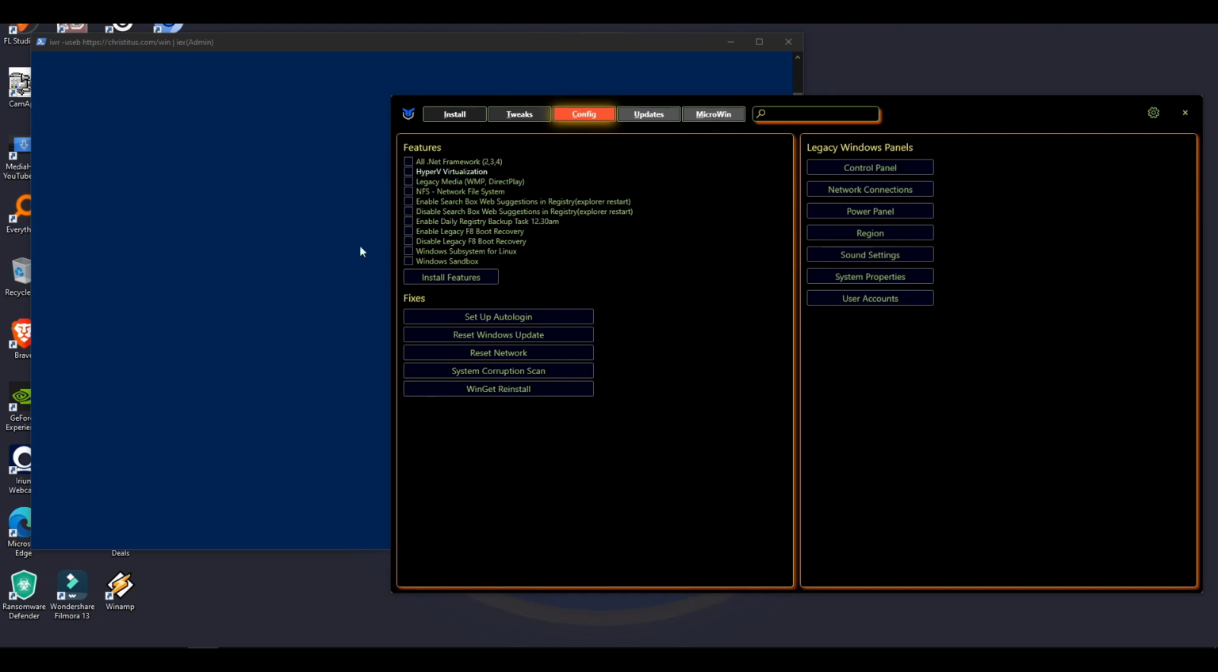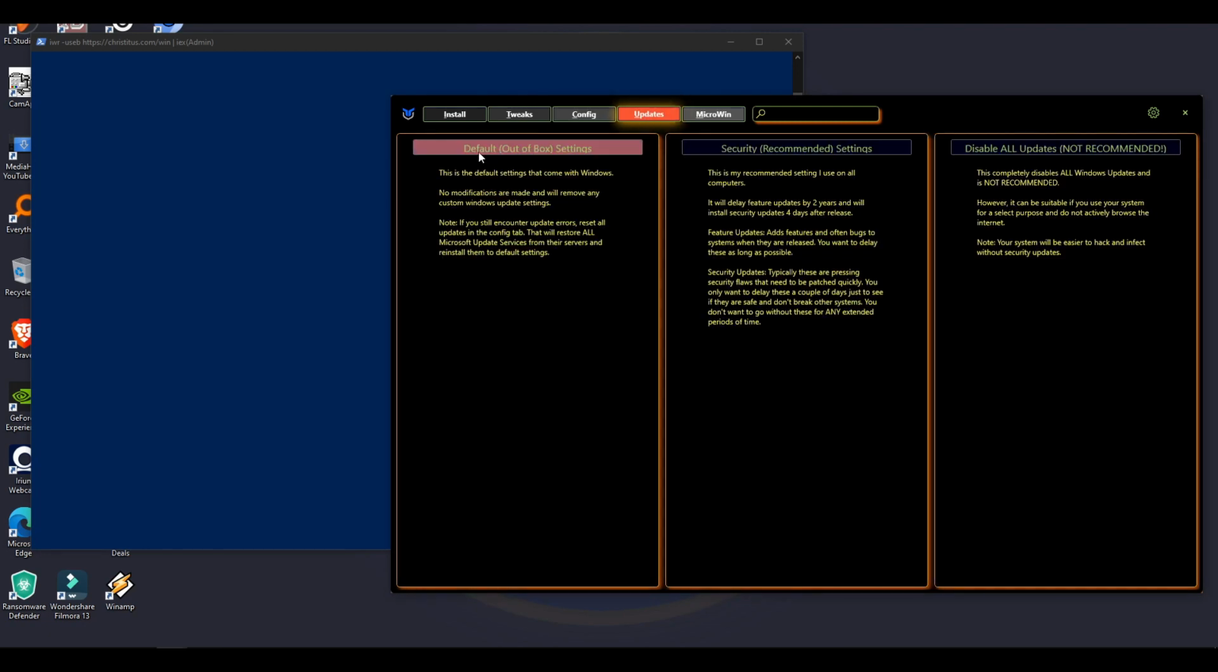And here you have the other one, boot recovery. Usually, I think HP computers have the boot recovery on F8, or F11, some of them used to. But these are other things that you can do here. Here are the updates that you can do: default out of the box, security recommended, or disable all updates. It says not recommended for security features, especially when it comes to protection and shields. But if you have a reason to stop all updates, you can do it right here.